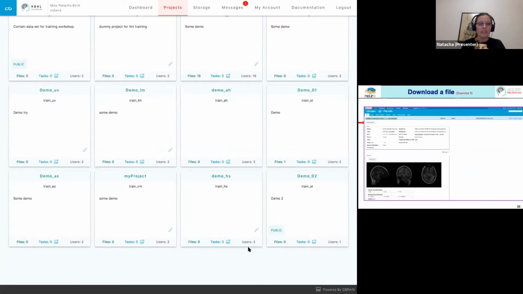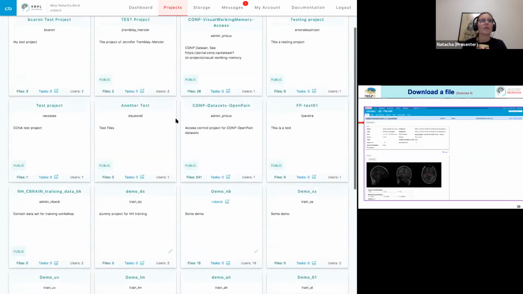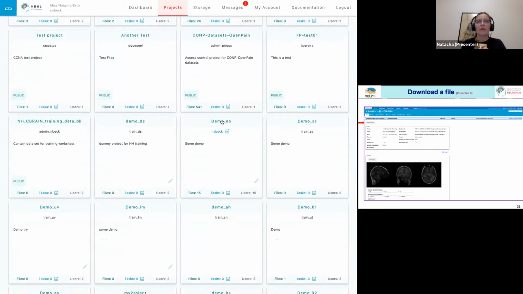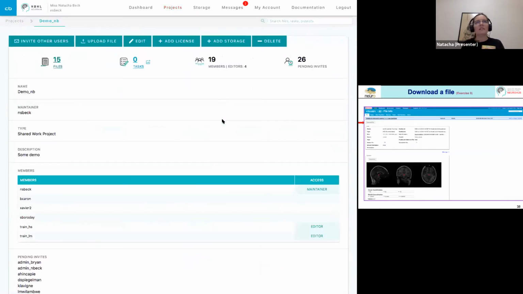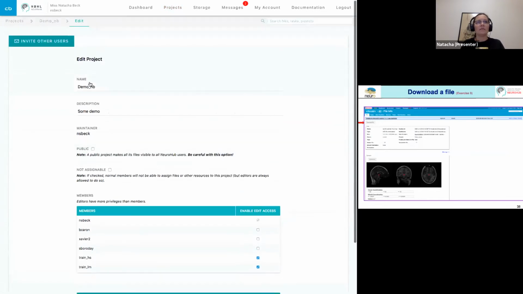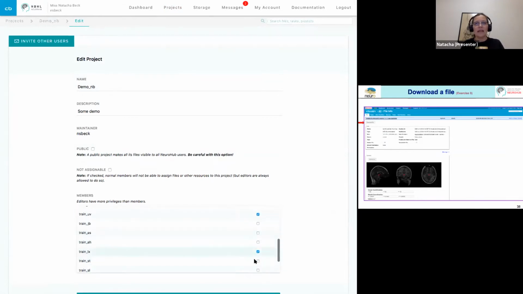Can you repeat how to change member status? Yeah, sure. So if I take my project that is called Demo NBake, the one where I invited everybody, I need to go to the edit button right at the top, kind of middle. And here you can edit a lot of stuff, including the name and the description, but you can also enable edit access to the project by other people.